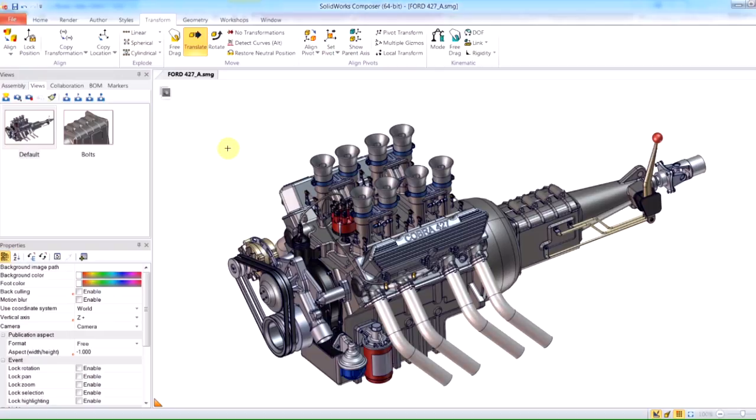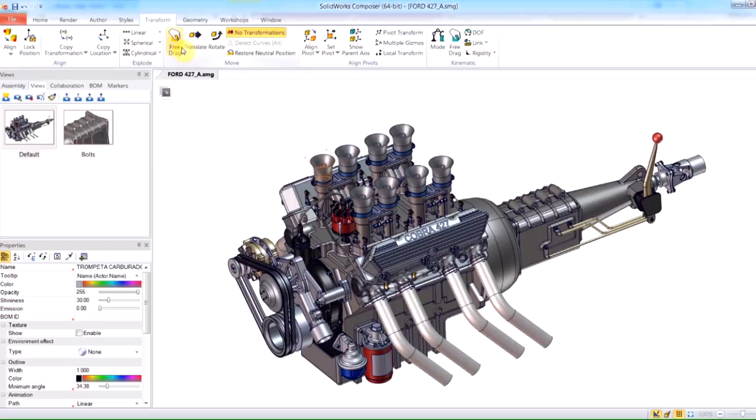And today I'd like to show you some tips and tricks for rotating and translating actors in SOLIDWORKS Composer. So up on the Transform tab of the ribbon, we've got several tools to help us explode or translate or rotate our actors. And when you select an actor and use one of these tools, there'll be an icon that appears on the screen known as a gizmo. So depending on which tool you're using, you'll see different types of gizmos appear.